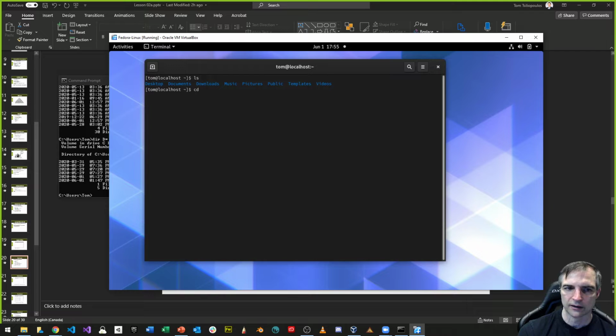Now, what if I put in downloads? On a Windows machine this would work, but here if I press enter, it's going to say, I don't know what you're talking about. There is no such thing as downloads with a lowercase d. You need to put in the right command, cd Downloads with an uppercase D. Now you can see here's my path, Tom localhost, and I'm in the Downloads directory. That's what this little prompt tells me. So it's telling me the directory.